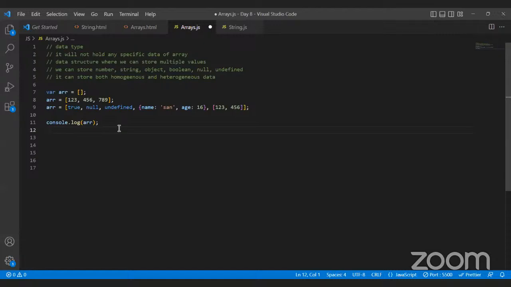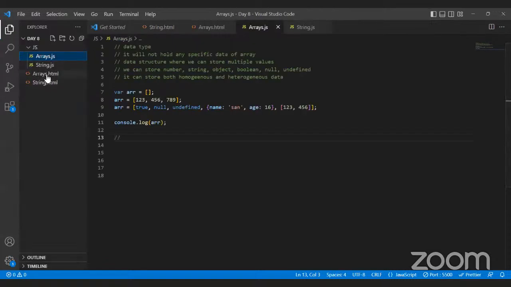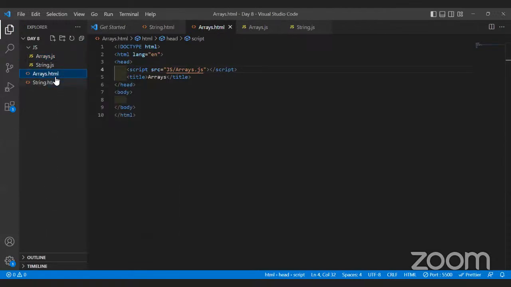Okay. And first we'll see how it would be displayed. I'll just run this, open with live server.